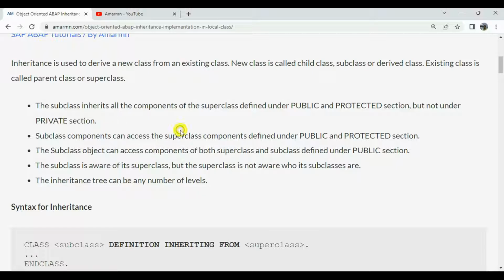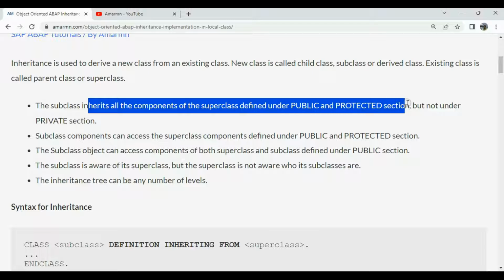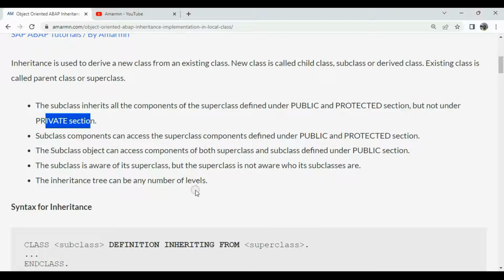So, when the inheritor or the subclass inherits a superclass, it basically inherits all the components of the superclass defined under the protected and public section. So the inheritor can access all the class components under the public section and the protected section, but obviously not under the private section. Private section components of the superclass are available only to the superclass and cannot be accessed by the child class. So this is one point.